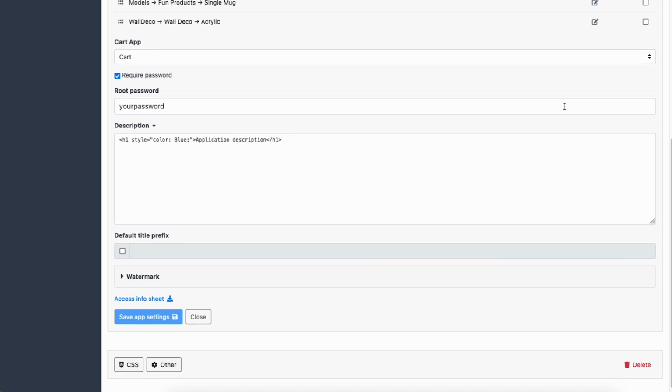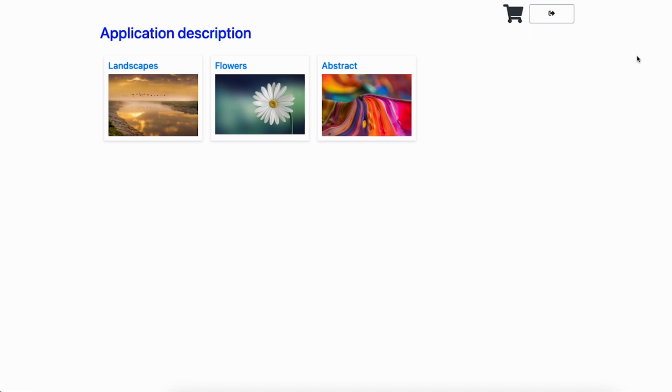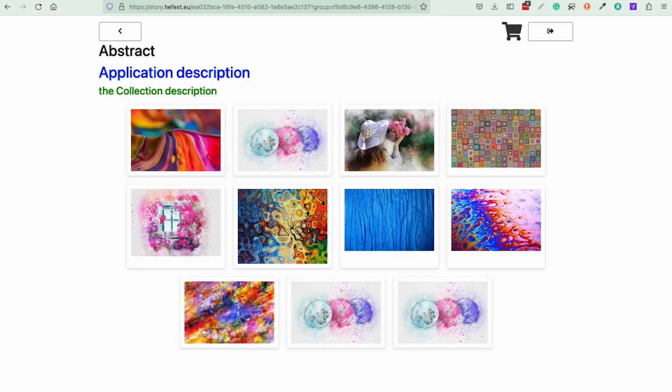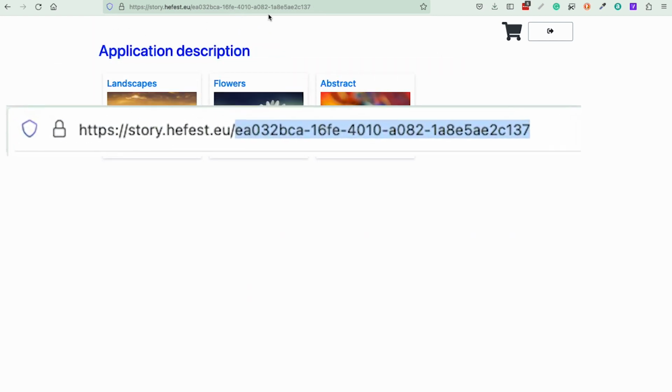When you open the application in the browser, you can see the description we've added in the first step. And when you open the collection, you will see both descriptions. So it gives you the flexibility to play with explanations you want to bring to your clients about your work. Just a heads up, take a look at the URL in your browser's address bar. This link is what you would share with your clients for ordering purposes.